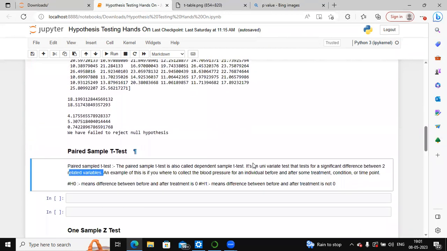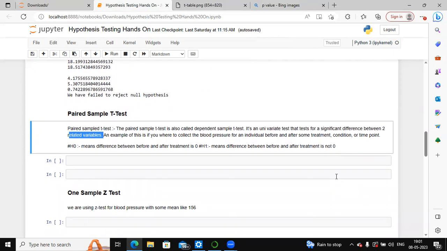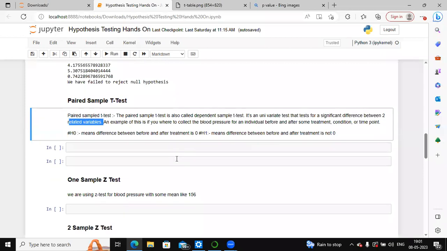An example of this is if you were to collect the blood pressure for an individual before and after some treatment, condition or time point. So if you frame the null hypothesis, the main idea is that it's a univariate test for a significant difference between two related variables. So the mean difference between before and after treatment is not zero.